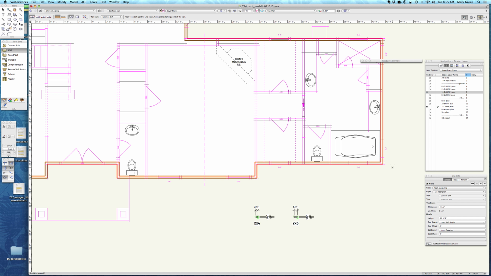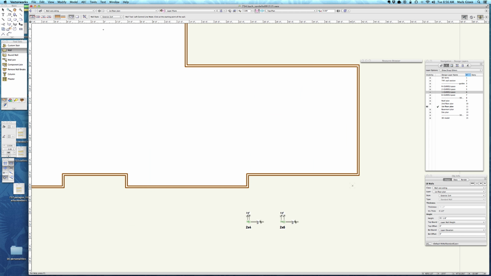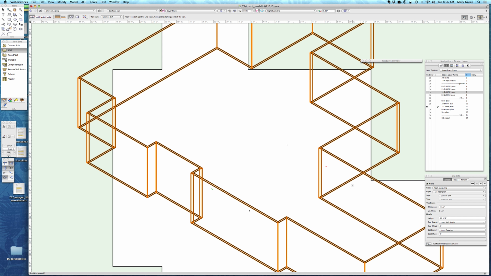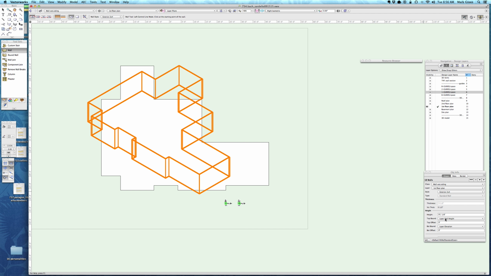Because I have the layer set to a Z height, the walls as I draw them are being drawn both in 2D and in 3D. So I'm just going to show you that real quick. I'm going to turn off the guides layer, and I'm going to put this into an isometric view so you can see all these walls have a height. And you can look at the Object Info palette right here and see that they are 9 foot 1 1/8 inches tall.